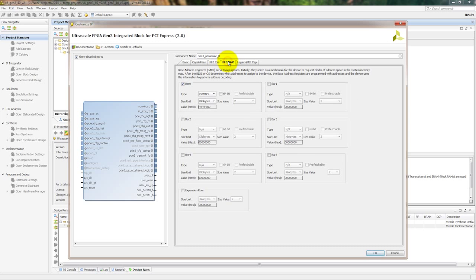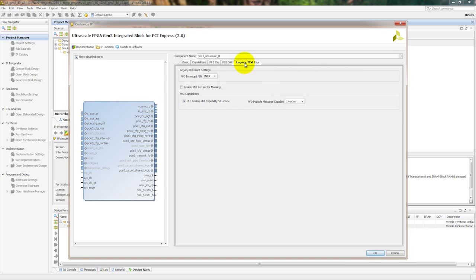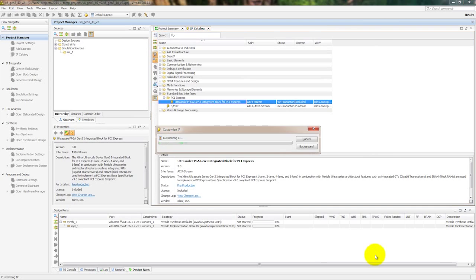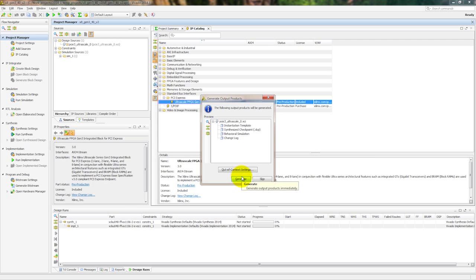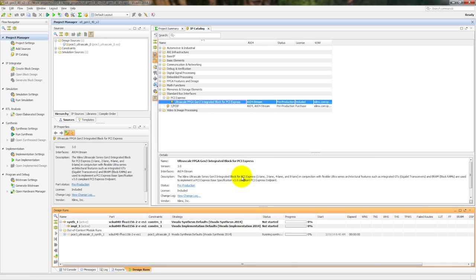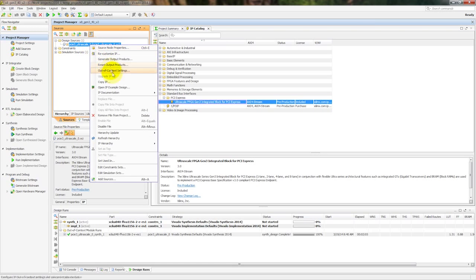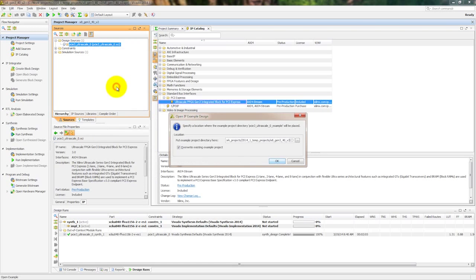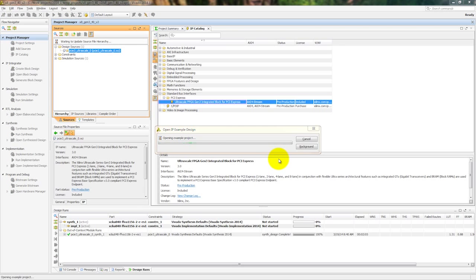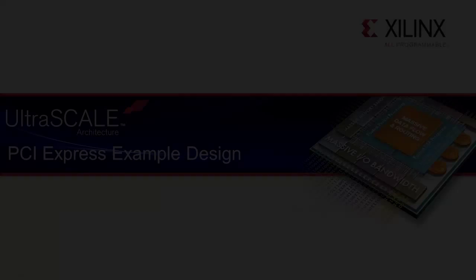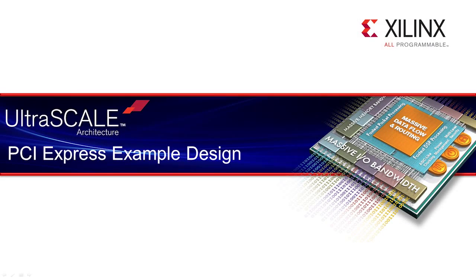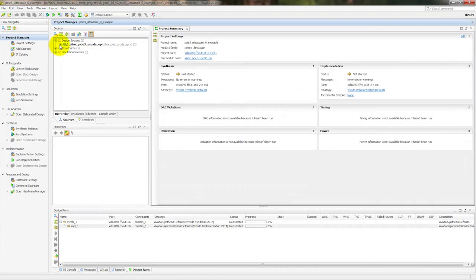Along the top we have quite a few different tabs that have different values that we can set. We're going to leave those all at their default values for this particular project. Let's go ahead and generate the core, and once we have it generated, we will go up and right click on the core, and this will open a context menu where we can select Open IP Example Design. And when we do that, this is going to create what's called the PIO example design, where we can then load and run this particular design all the way through the flow.